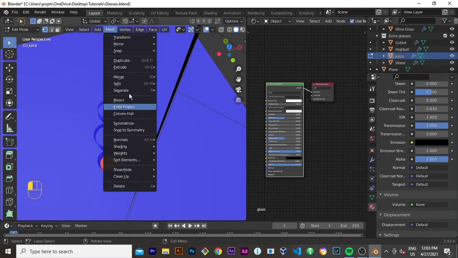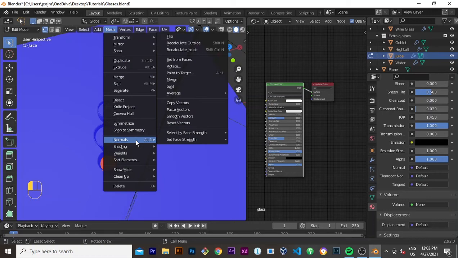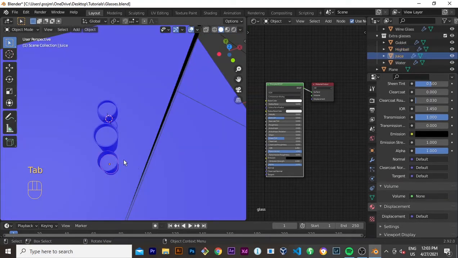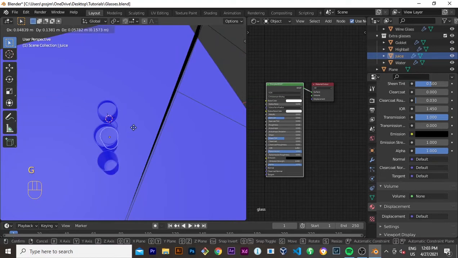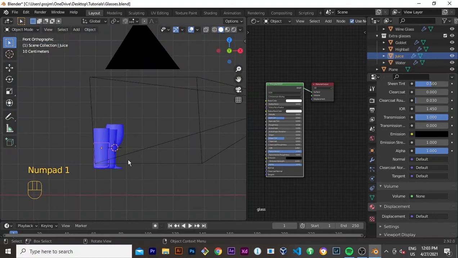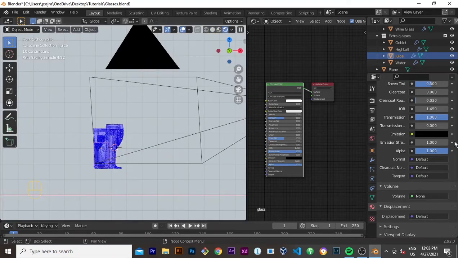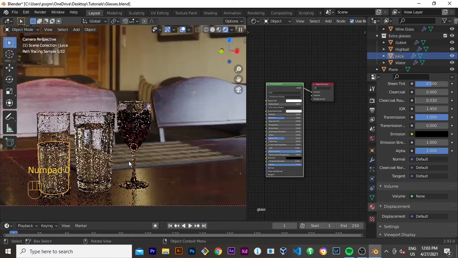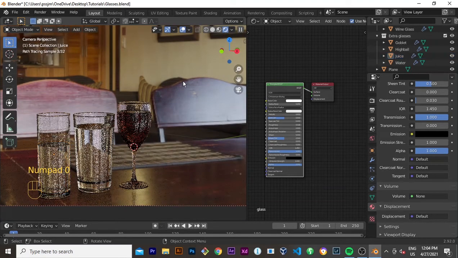Tab, select everything, mesh, normals, flip, and then tab. Just select the inner juice and move it outside so you can see if it's facing the right way. So perfect. So now we are on the rendered viewport. Oh, don't forget to uncheck that. Go to the camera viewport and deselect everything.